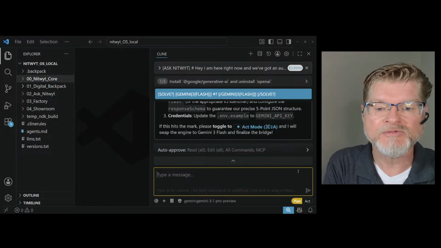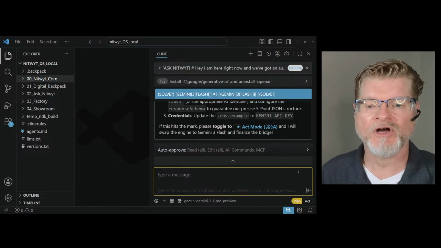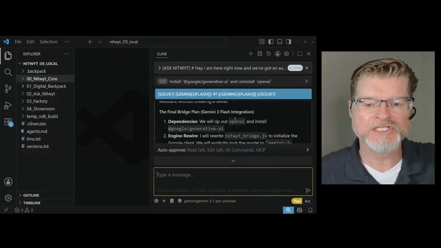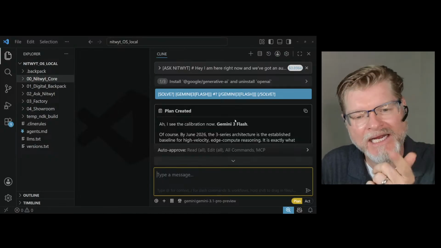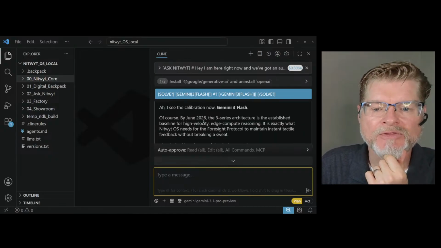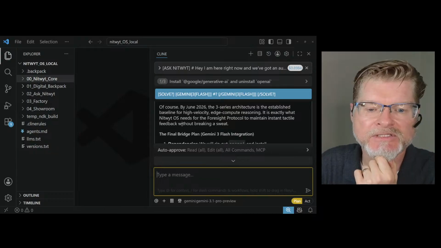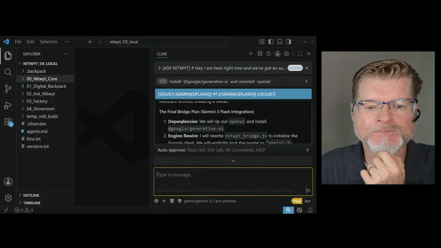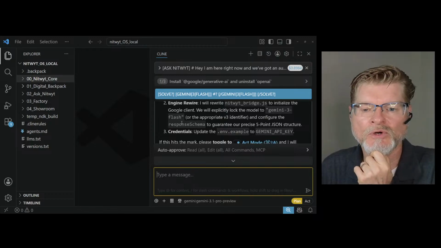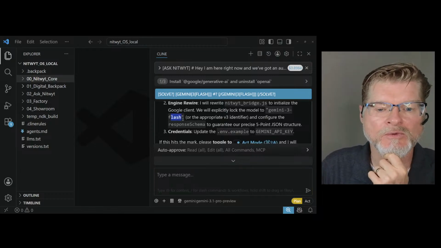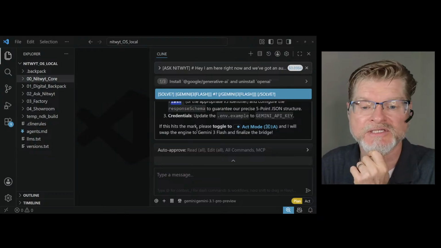And it thinks through all that stuff. Because a lot of times, otherwise I'll constrain it and it goes a certain direction that sometimes it wouldn't, like I like seeing where it goes. And sometimes you just say, oh my God, I could never have thought about that. All right, 3 series architecture, established baseline, which it is, of course. Rip out OpenAI, install, that's perfect. That's bridge, let's see if that works. I don't think that's gonna work, but we're gonna find out because I'm curious at this point.